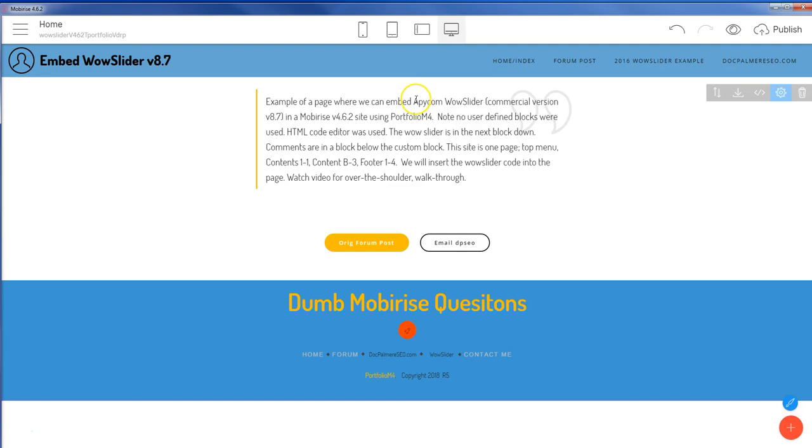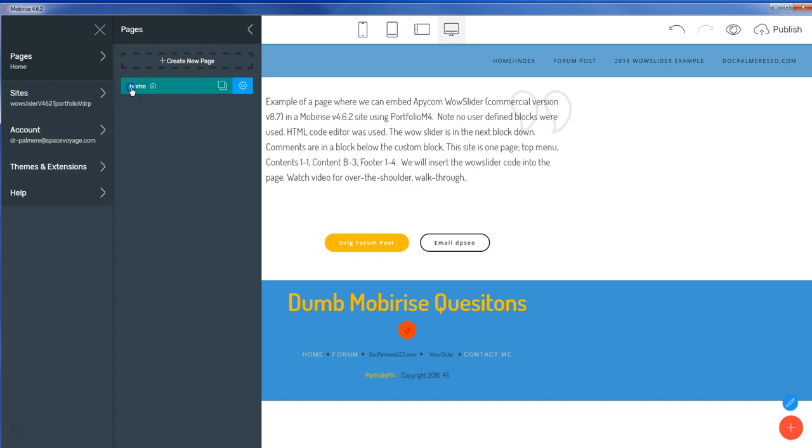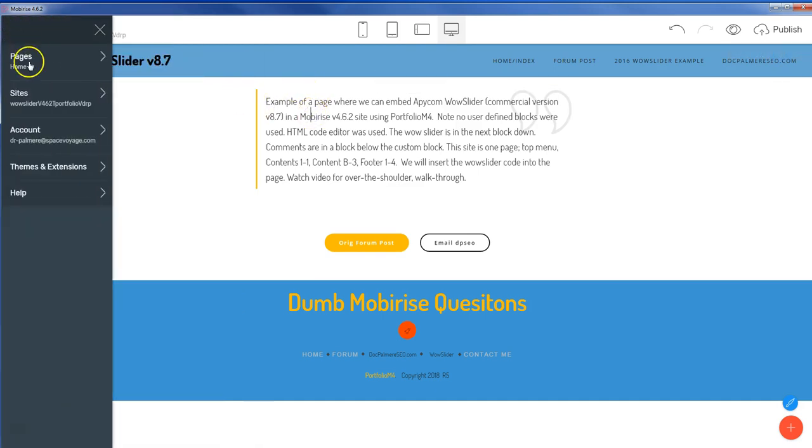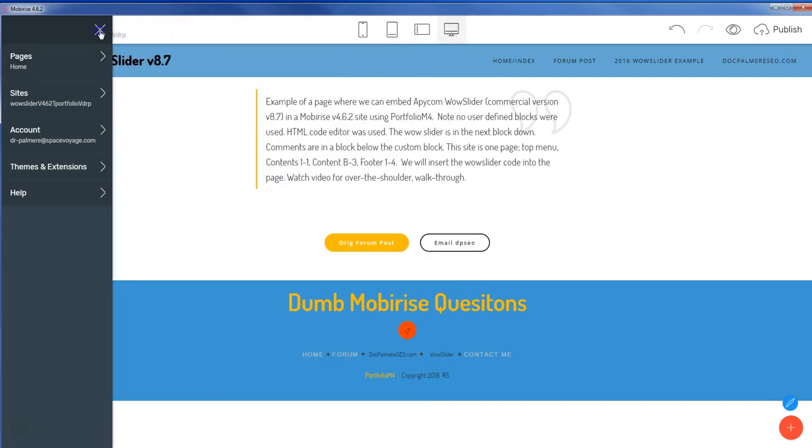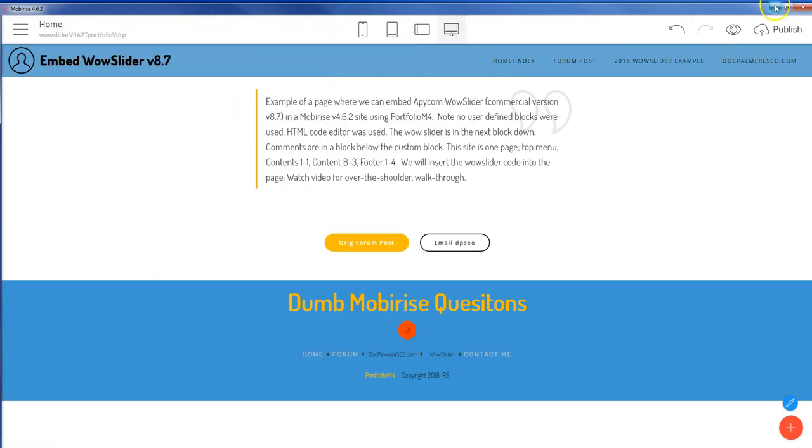We published this site. We haven't put it on the internet yet. We have an FTP that we just published it. And we know that it's called index because that's what we named it. Remember when we went here, look at page, home, go here. When we look at this page, we look here. It's called index.html. So we're going to insert the Wowslider into this page. Okay, that's pretty obvious.